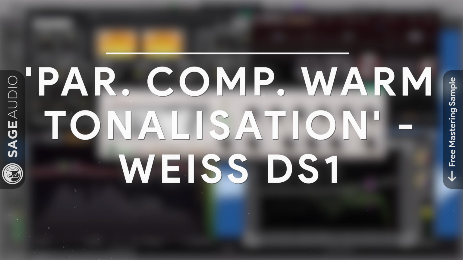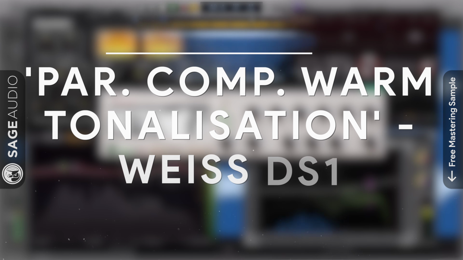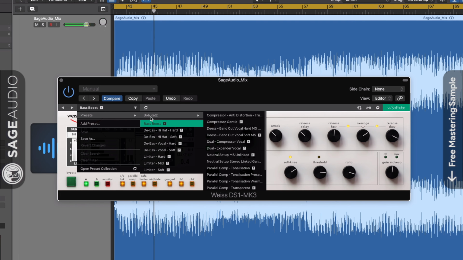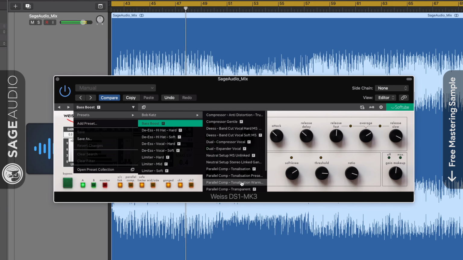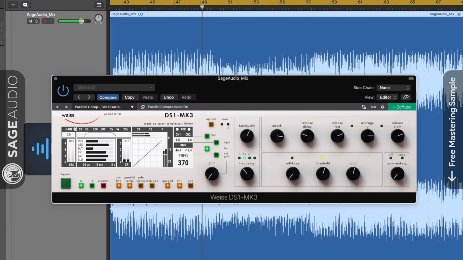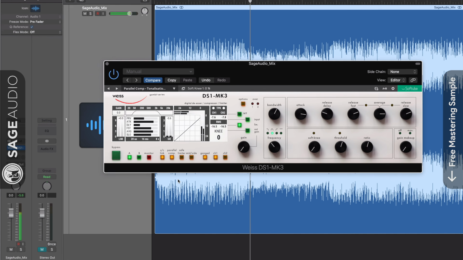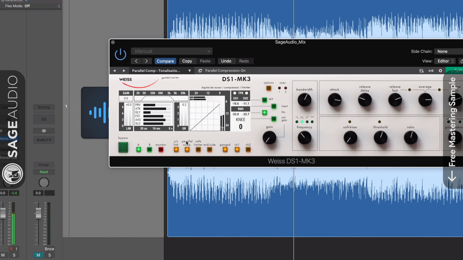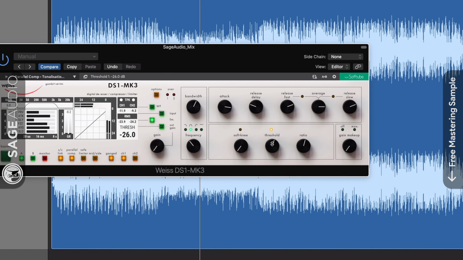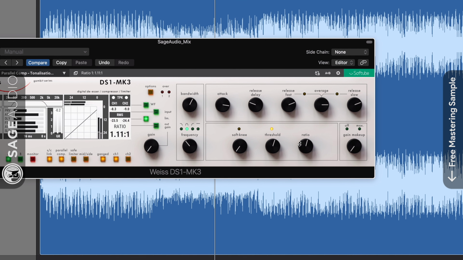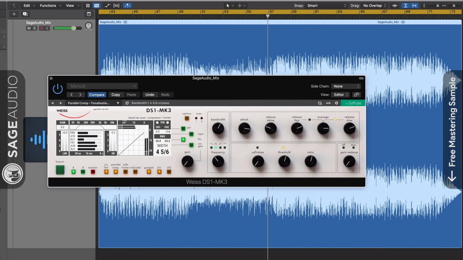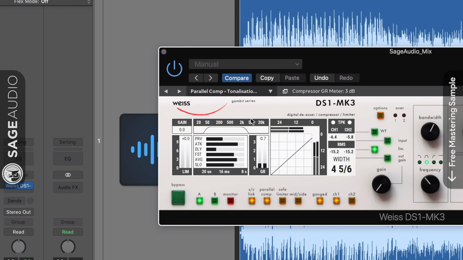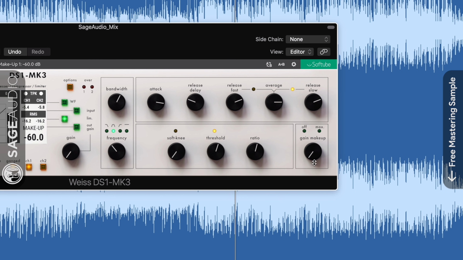Next is Parallel Comp Tonalization Warm by Weiss DS1. Bob Katz has been an influential mastering engineer for decades, so getting to use his presets with the Weiss DS1 is pretty exciting. Although I won't get into every setting of the DS1, the main takeaways from this preset include an enabled parallel compression setting, a low compression threshold, a mild ratio, a hard knee setting, slow attack and release times, a bandpass internal sidechain from 50 Hz to 5 kHz, and reduced compression makeup gain.